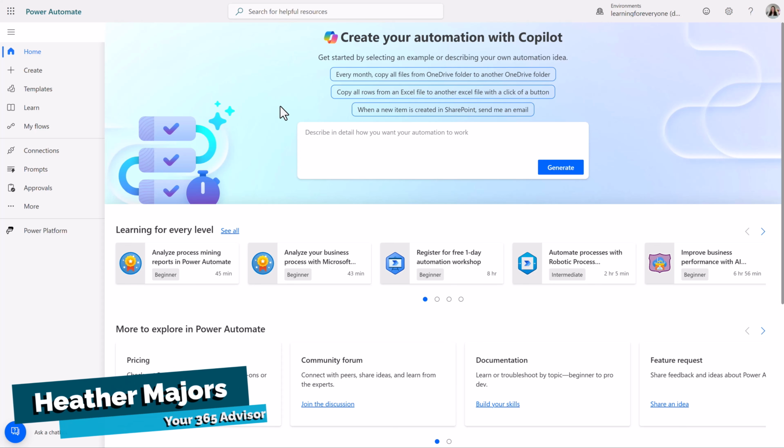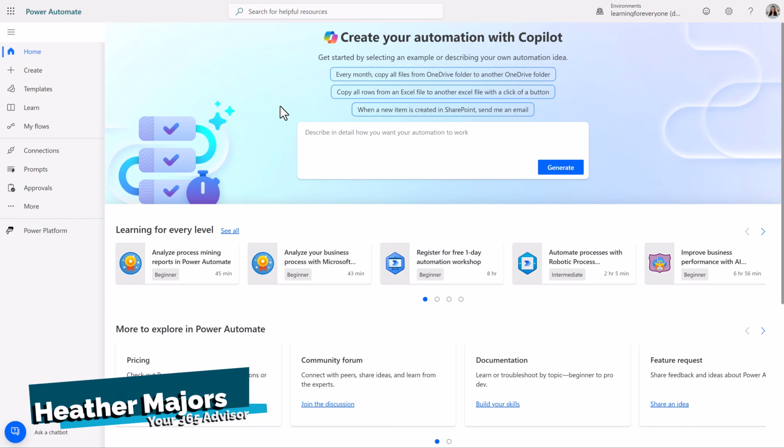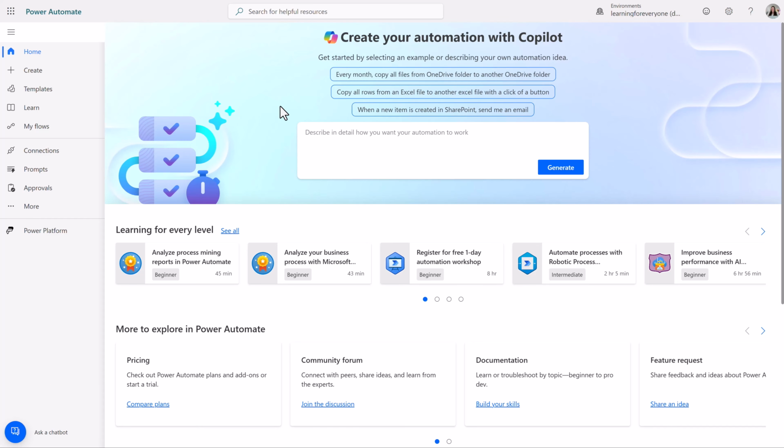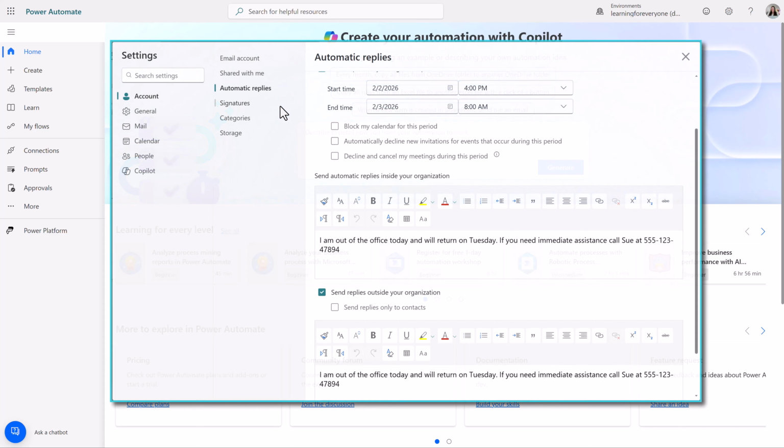Even simple flows in Power Automate can save you a lot of time and hassle. In this video, we're going to look at an example based on a question that somebody asked in the comments. The question was, is there a way to set up a recurring out of office message? At first, I thought Outlook settings don't have an option for that.